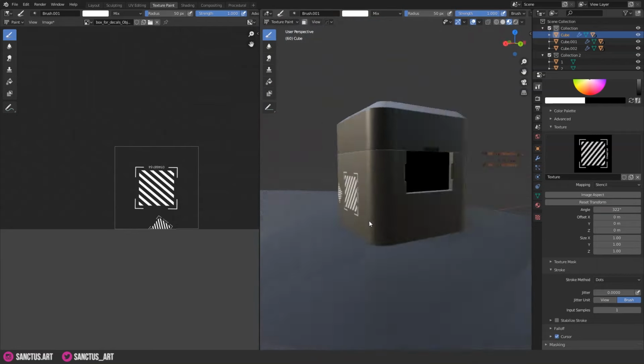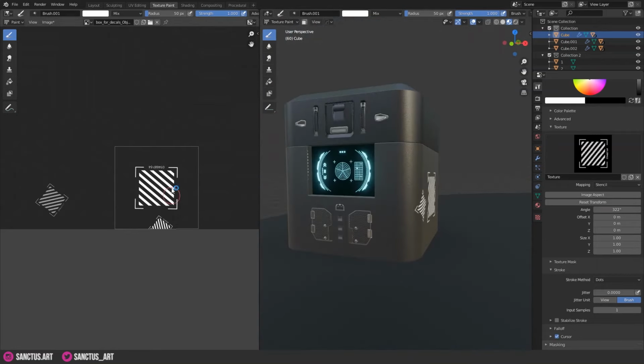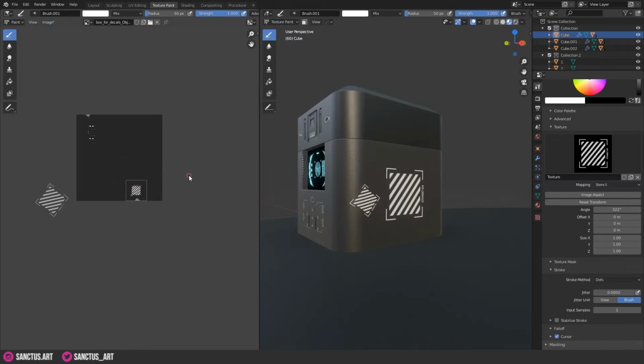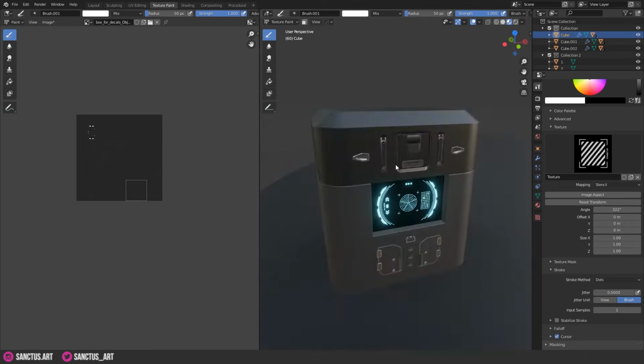You can change the decal and repeat the process all you want. When you finish, remember to save your image, or you will lose the changes. I will revert mine to continue with the next method.